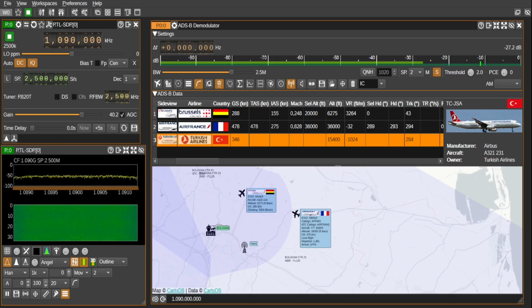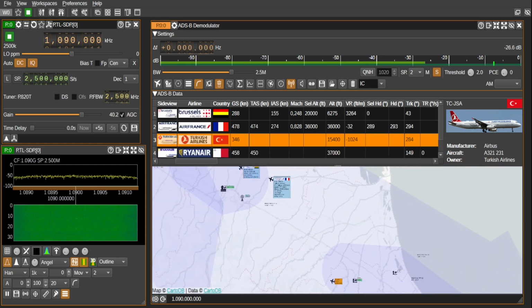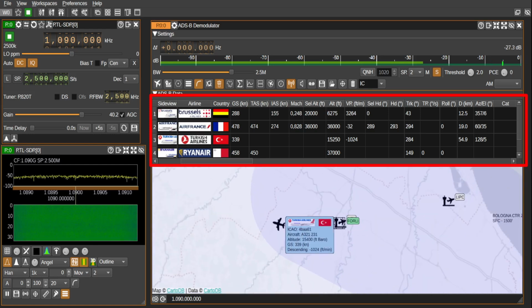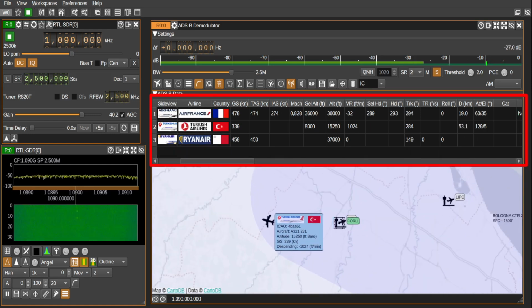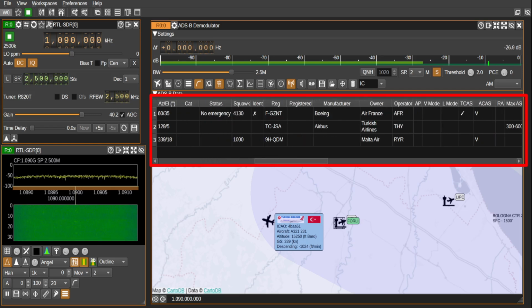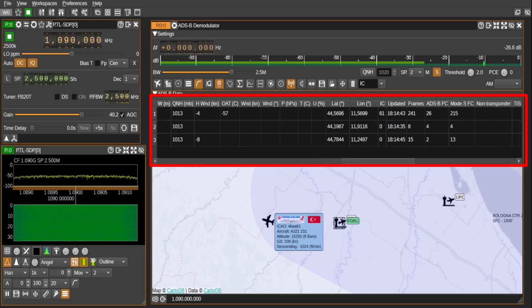Okay, so now I let SDRAngel run for a few minutes waiting for some signals, and here there are some. Looking at the table, you can find all sorts of information about the aircraft. For example, its unique ID that you can look up on the internet to get additional info, the call sign, its altitude, heading, ground speed, airspeed, and so on.